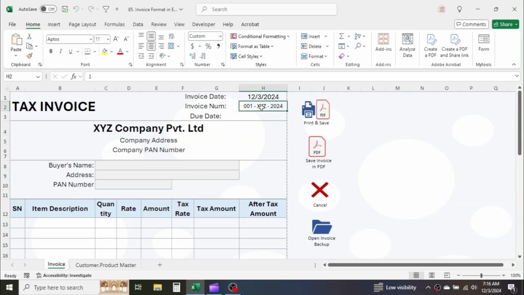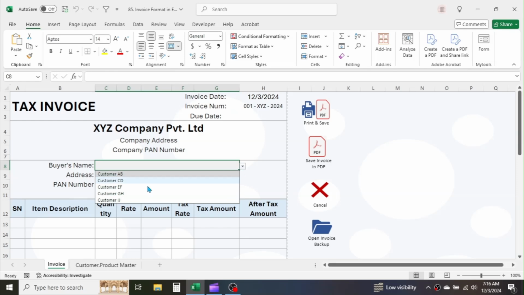The invoice date, invoice number, and due date are auto-calculated fields. No need to change anything here. In the cell next to buyer's name, you can choose one from the list. Let me take customer CD, for example. As soon as I select the customer from the drop-down list, the address, PAN number, and due date will automatically appear.